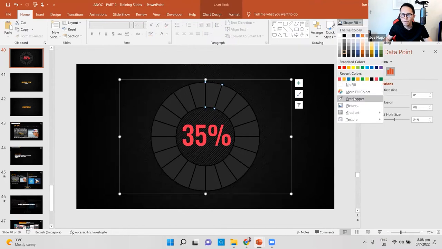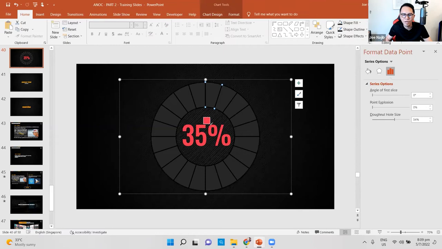And now, all I'm going to do is eyedrop that red, the red color that I used for the 35, and use it to color each and every slice. So that's 5, 10, 15, and then 20, and then 25, and then 30, and then 35, right?